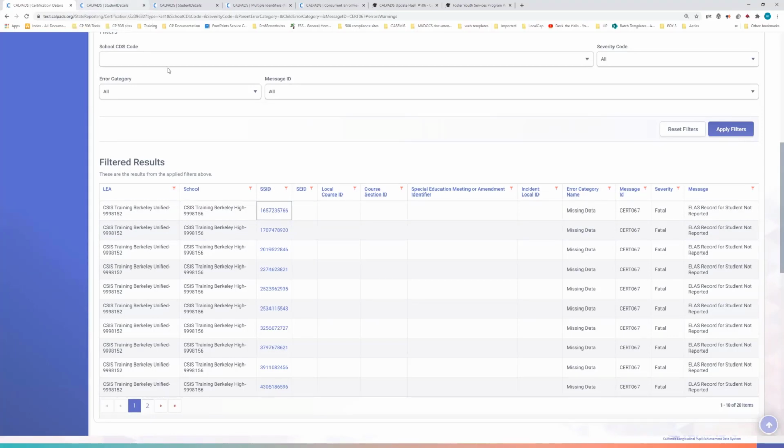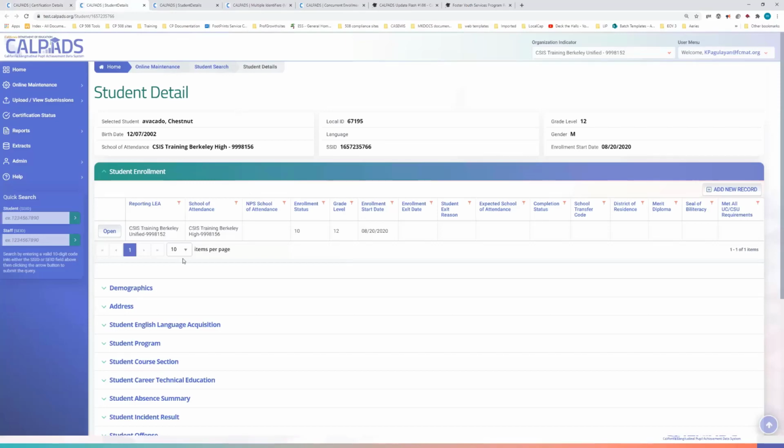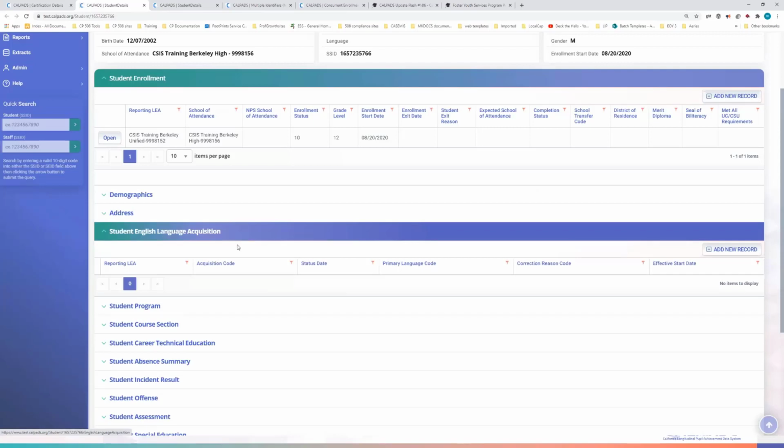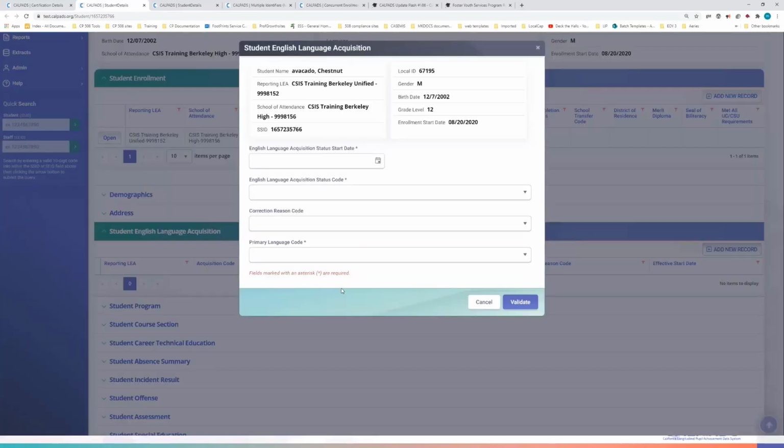So I right click and it brings me to Avocado Chestnut again. So here we go to student English language acquisition. Obviously we haven't submitted the SELA record for this student. That's why it's getting a Cert 67. So I'm just demoing this online to show you how to make the corrections. Down the road, if you're just correcting a few errors left and don't want to resubmit an entire file, you can just do that manually in CalPADS.